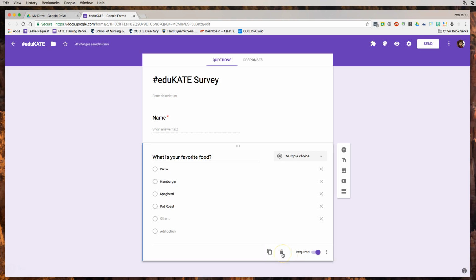I can throw away the question by clicking here, and then I have these three little dots, and because I'm on a multiple choice question, I can do these three different things. And depending on what it is you're doing, these three little dot menu will actually show different options. So I can shuffle my option order. I can go to a section based on an answer. We'll look at that next time. It's a little more complicated way to set up a form. And I can set up a description. I'm not going to do any of those, so I'm just going to leave it alone.